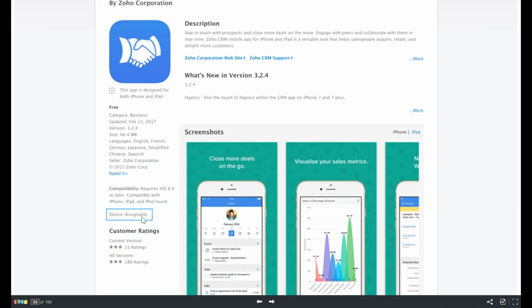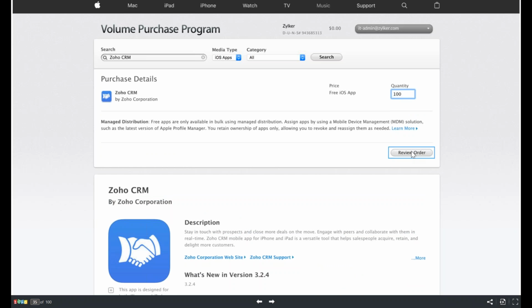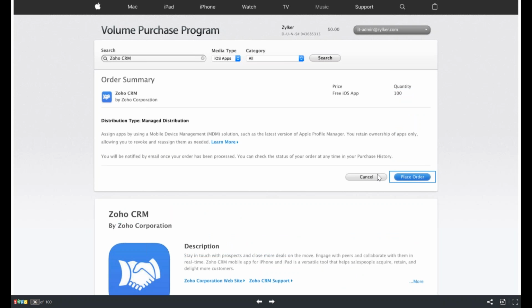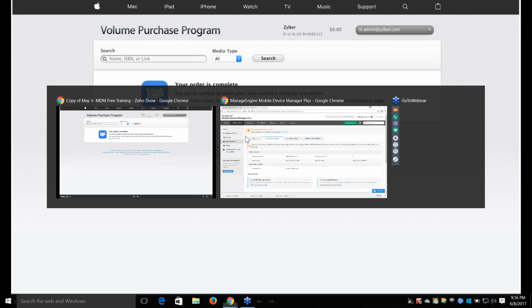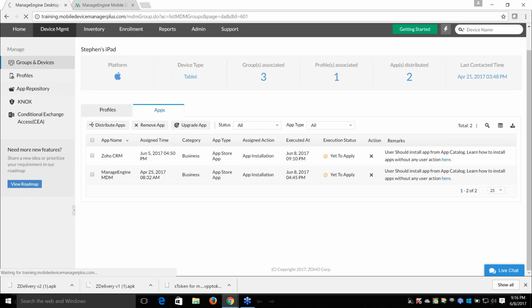The reason, I'll let you know later. Once you have verified that, specify the quantity and click on Review Order, and then place your order. Once that is done, your order is complete. All the apps that are purchased using the VPP account gets added automatically on a daily basis using a scheduler. In case you want to add it instantly, you need to go to the MDM server and click on App Repository.